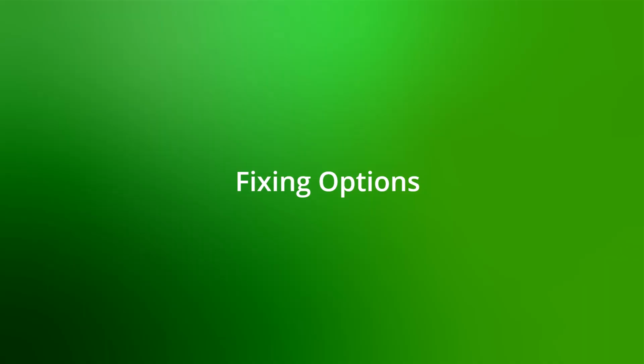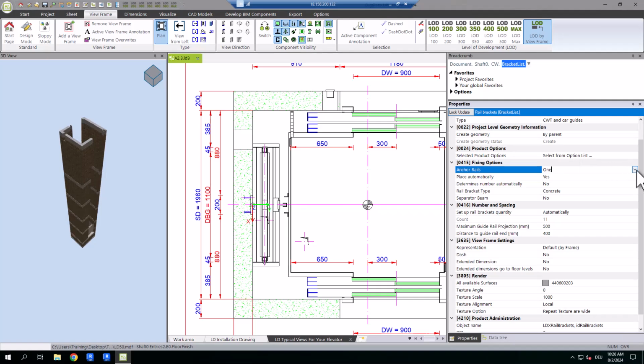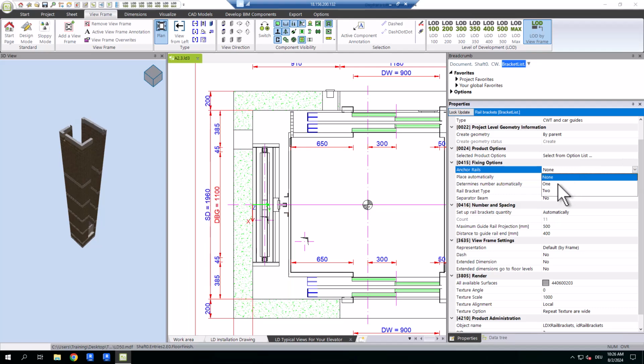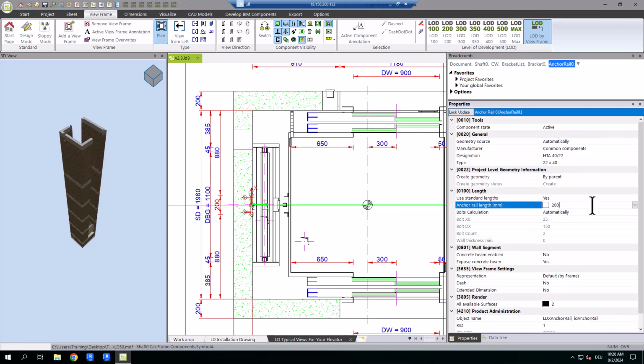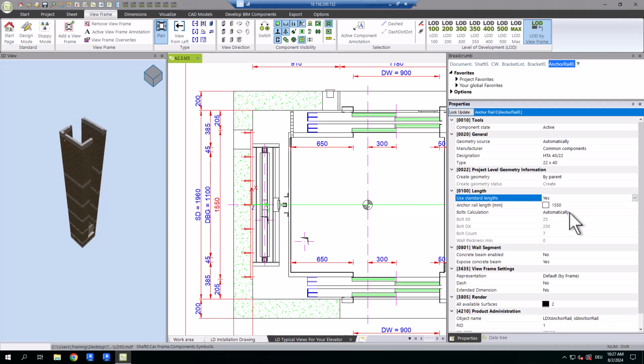Next, let's explore the fixing options on the wall for rail brackets. In the drop-down menu, you can choose whether you want one anchor rail, two, or none. You can manually set the length of the rails as well. Activate the anchor rail and either select a standard length from the database in the properties, or switch the Use Standard Length to No and enter any desired value.